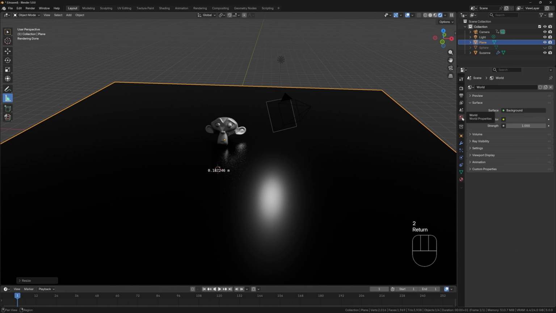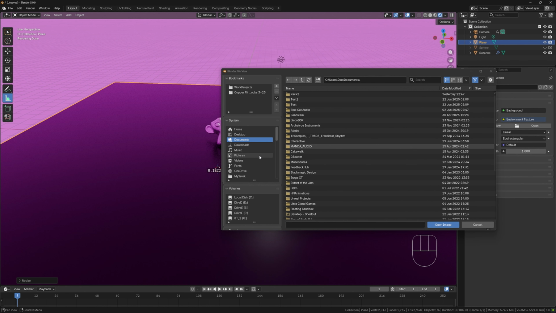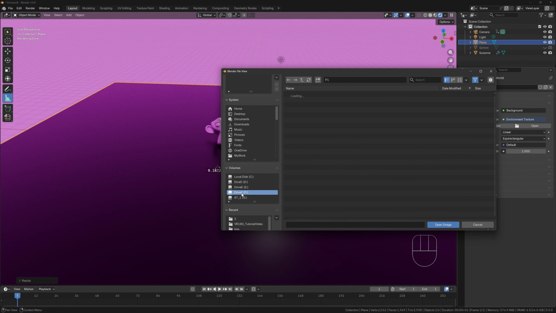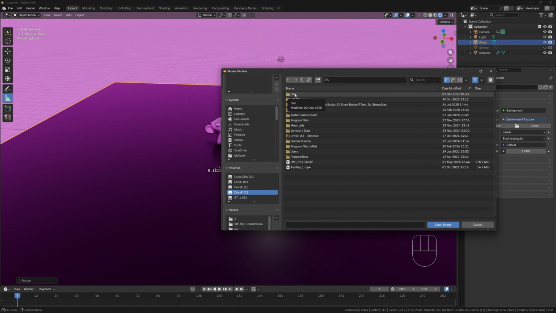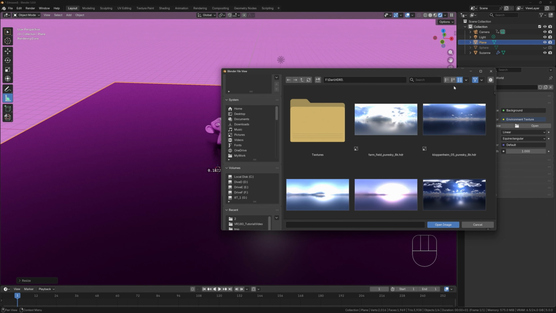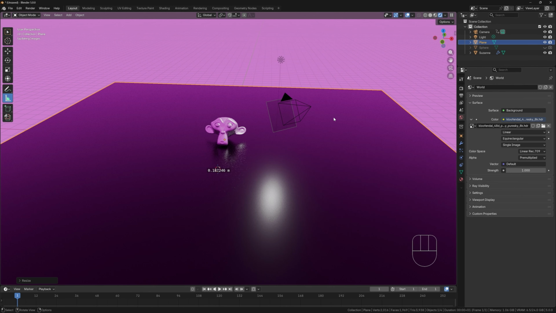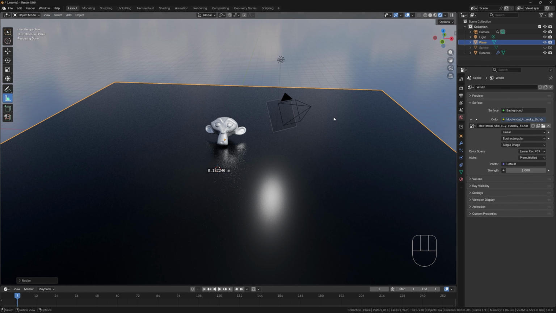And let's add a... trying to keep this short, but this is how it always goes. All right, so we're gonna add an HDRI real quick. I have a bunch. We'll just pick a cloudy one. All right, that looks a little better.